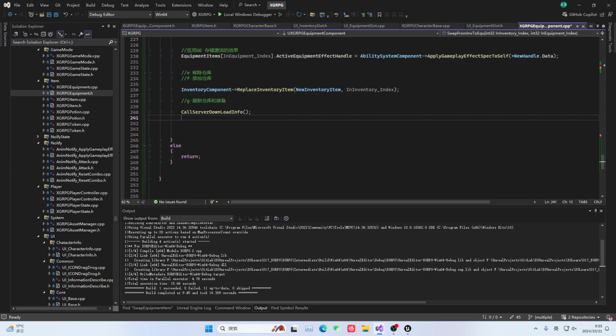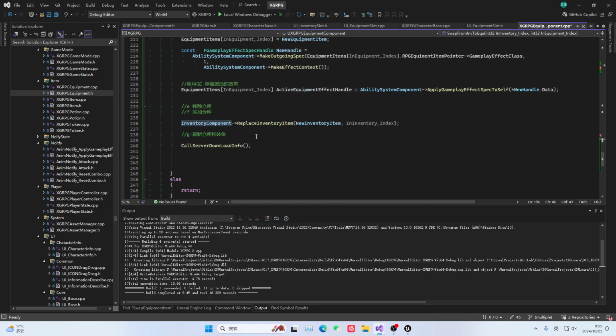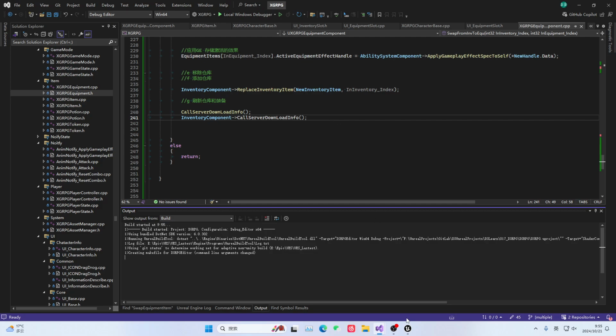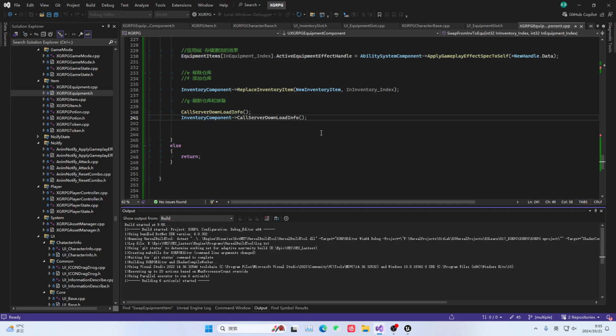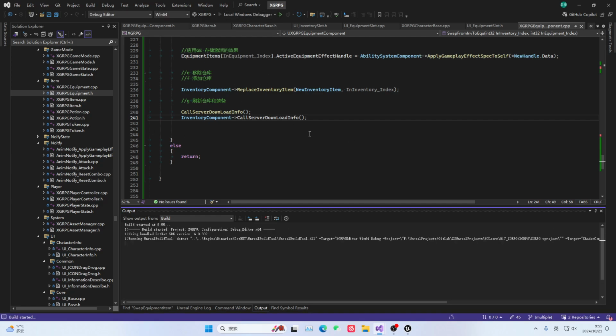We can send it one more time. This won't affect anything either. So it's actually this method. We can call it this, the call server download info method. We can also call it on this character. This method should also work. We can just call it directly here. Then we should have an inventory component here. We call the server for this component. Also swap the down info. Okay, let's compile it now. Alright, let's test it first.